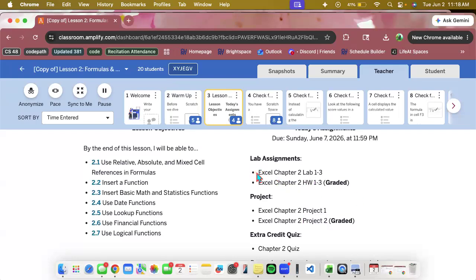So yeah, the first set of assignments, 1 through 3, and project one will be done tomorrow in lab. The second set, homework 1 through 3 and project two, gets done on your own.